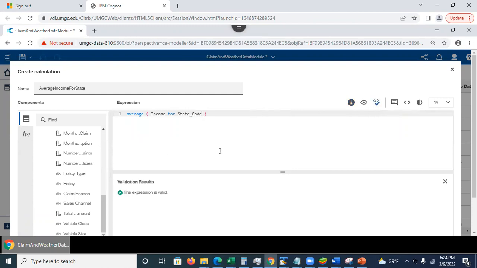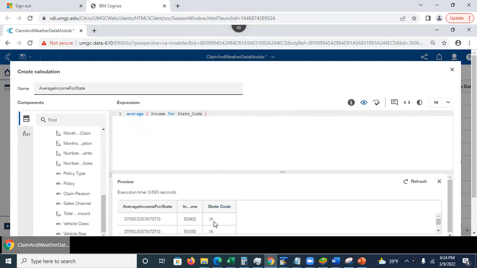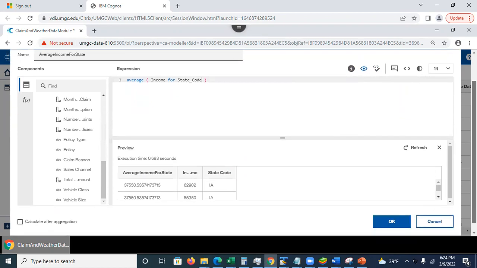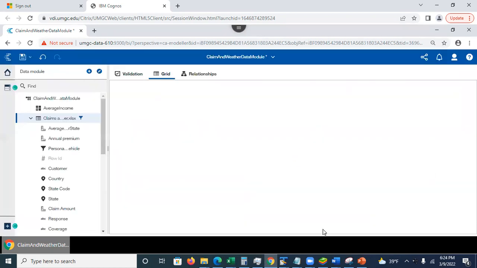See this? And also what I could do, if I wanted to, is the preview. In here, this is a preview. It's just going to show me the first couple of rows. See this? So this is average income, right? I'm not rounding it, but this is the income for the state, and this is the state, okay? So it's going to add this column like this. All right, so I'm going to click on OK.